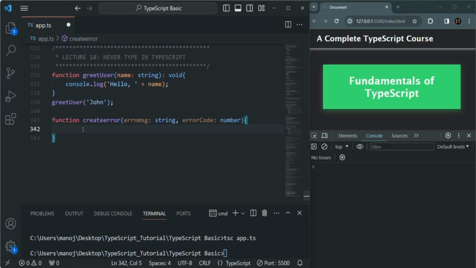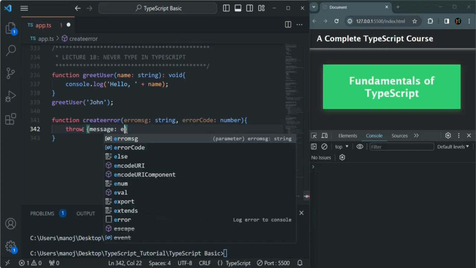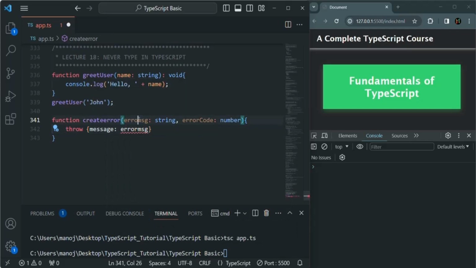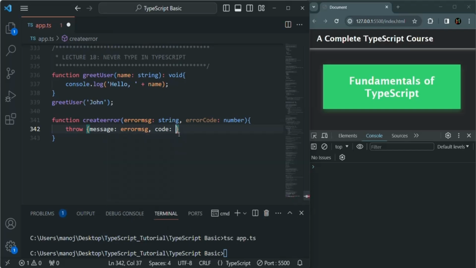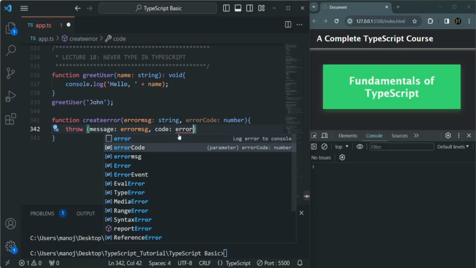So we are going to use this throw keyword. You might already know about this throw keyword. We use throw keyword to throw something from a function. And what do we want to throw here? We want to throw an object. In that object, let's say we have a message property. We want to set this message property to errorMessage. And then in that object, let's say we also have a code property, and this code we want to set to errorCode.